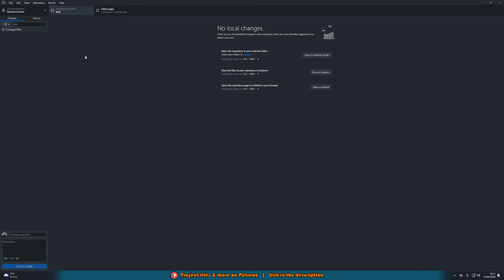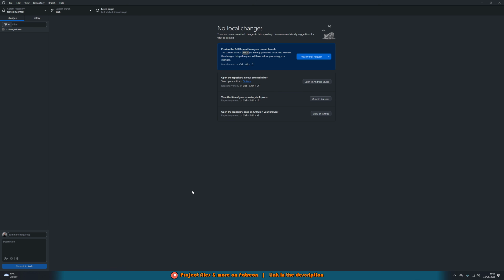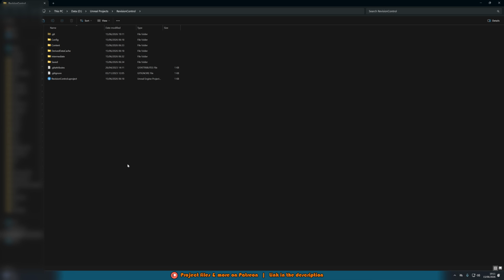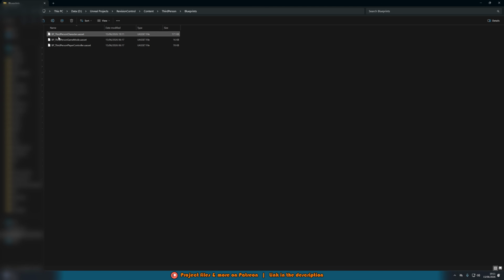So we switch back to our tech branch, and then we're going to open up the folder where we have our project. So what you can do to find that easily is go to repository up at the top, and then show in Explorer. This will then take you to your project folder here, and we're going to go find that asset. So for me, that's content, third person, blueprints, and I have my BP third person character.